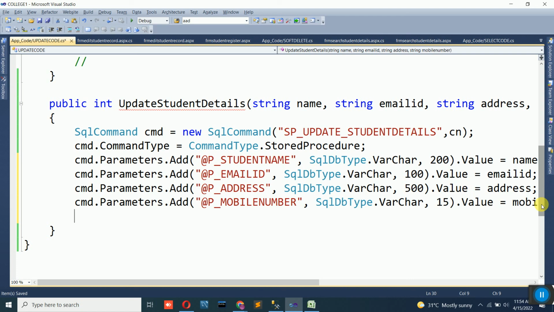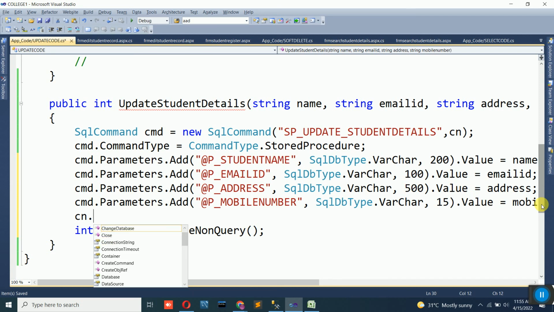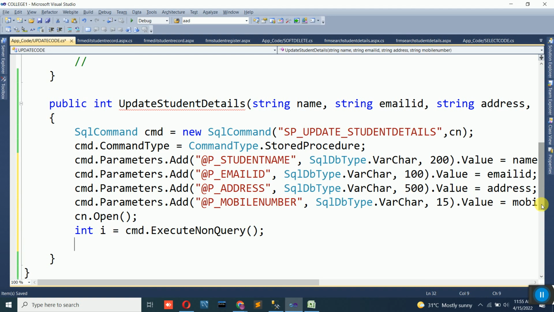So what I will do is int i equal to cmd.ExecuteNonQuery. I told you ExecuteNonQuery is a function which is generally called when you want to insert, update, delete. Our data set concept is used to retrieve. One more most important thing we missed here is open the connection and close the connection. cn.Open before executing, and after executing close the connection.